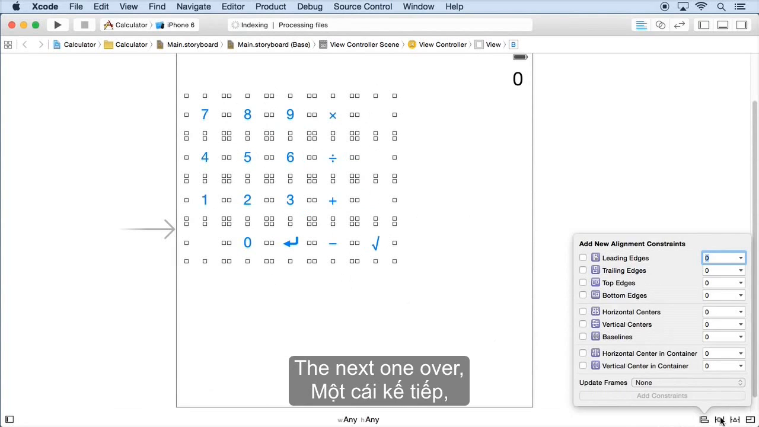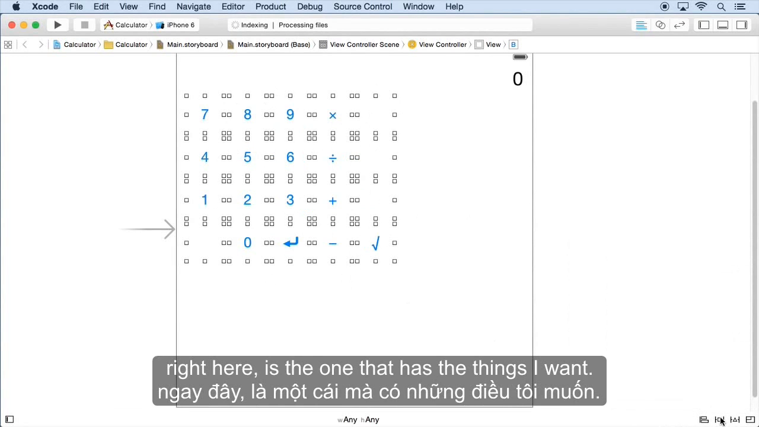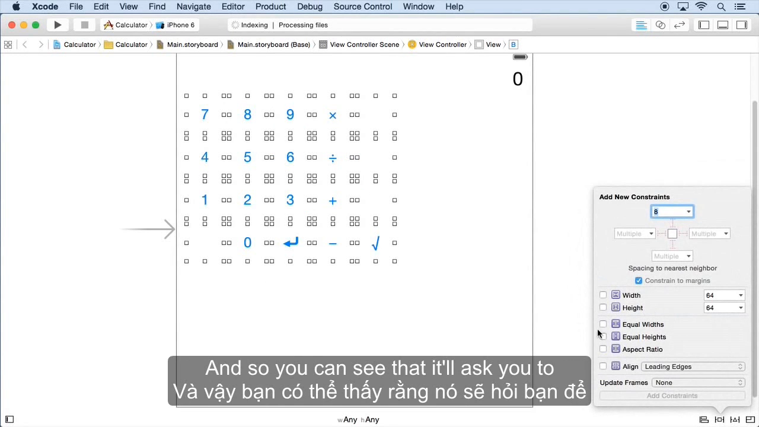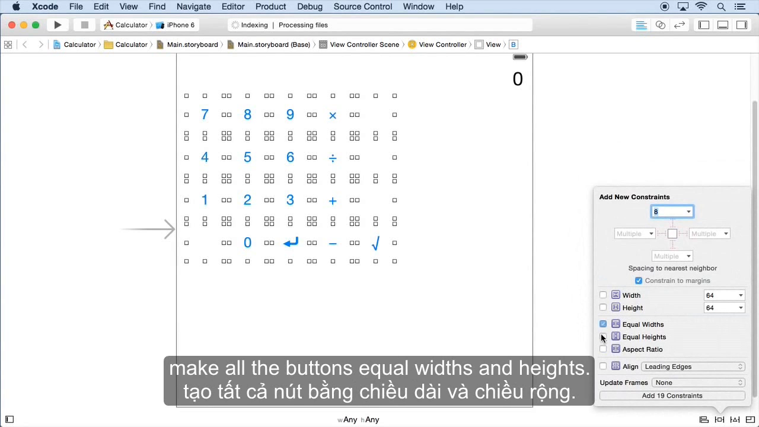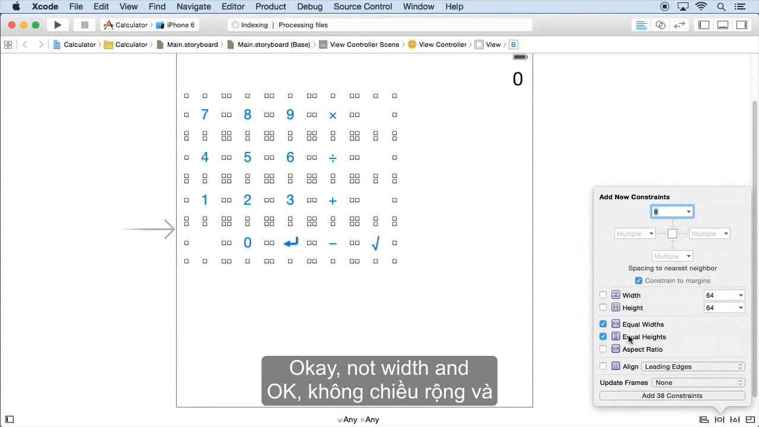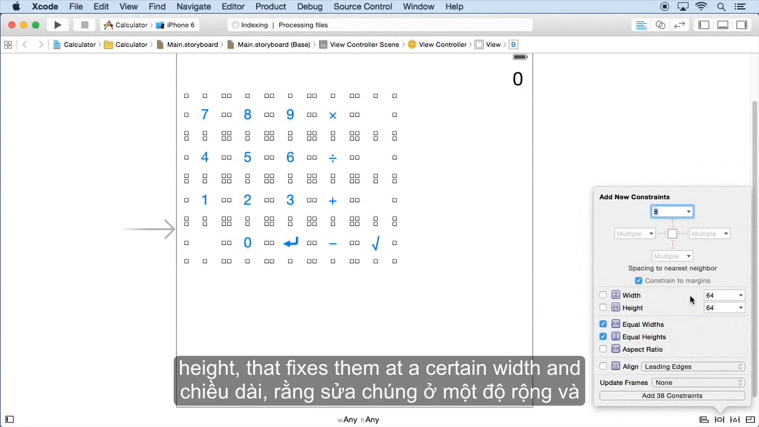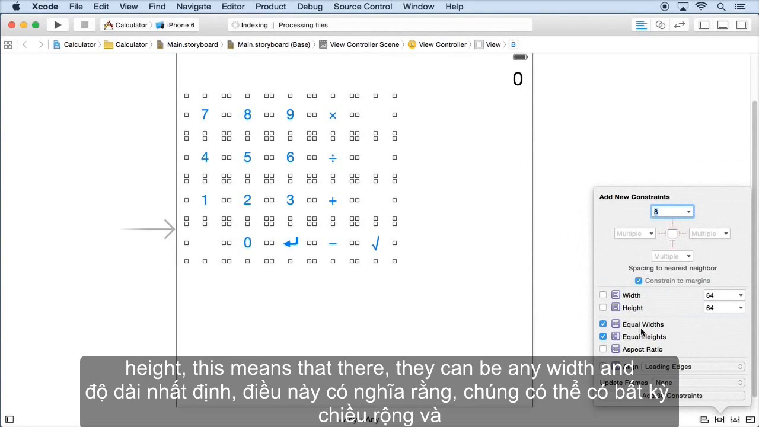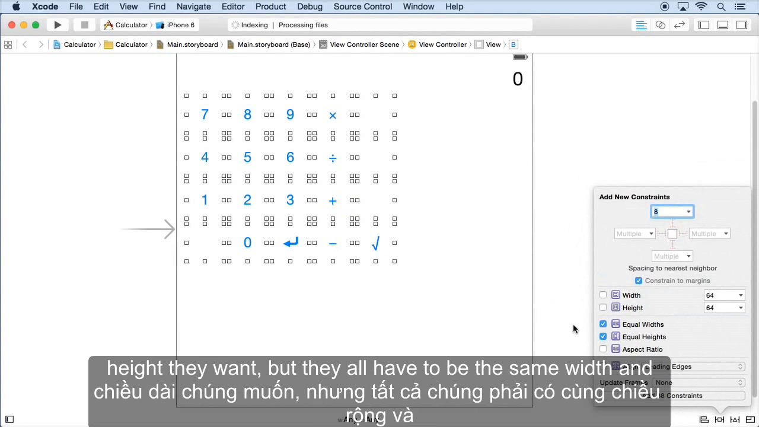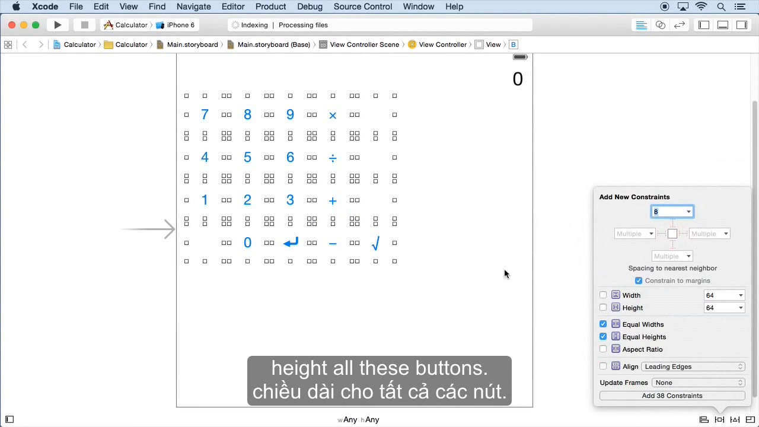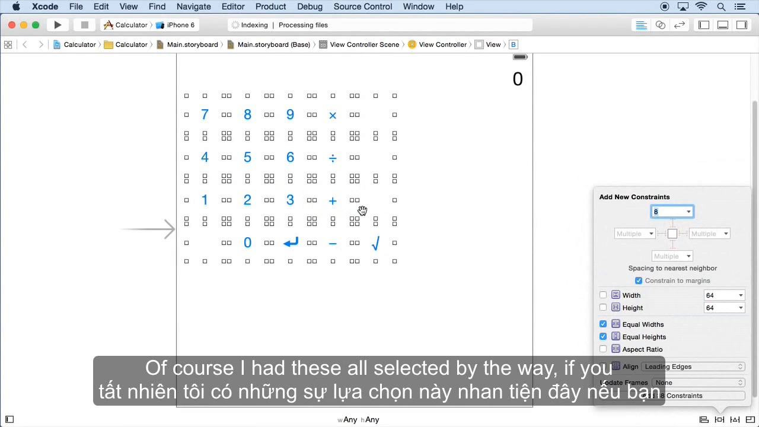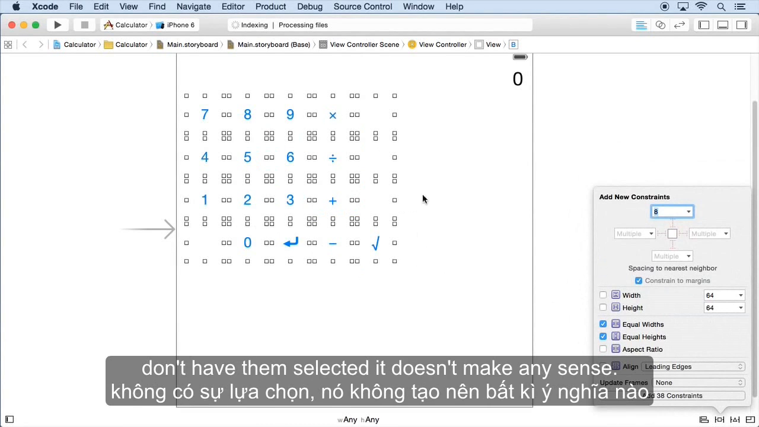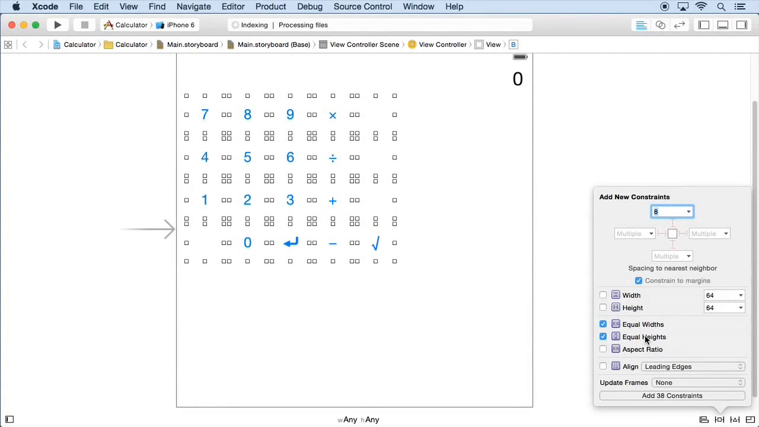The next one over is the one that has the things I want. You can see that it allows you to make all the buttons equal widths and heights. Okay, not width and height, that would fix them at a certain width and height. This means they can be any width and height they want, but they all have to be the same width and height, all these buttons. Of course, I have these all selected, by the way. If you don't have them selected, this doesn't make any sense.